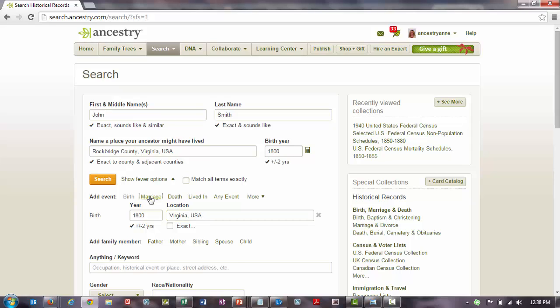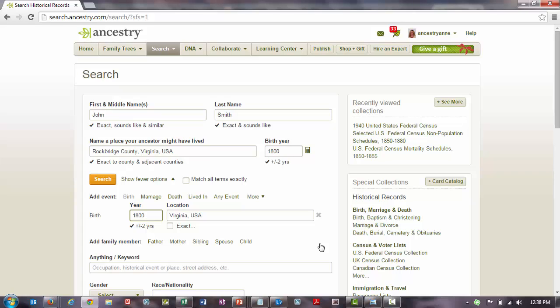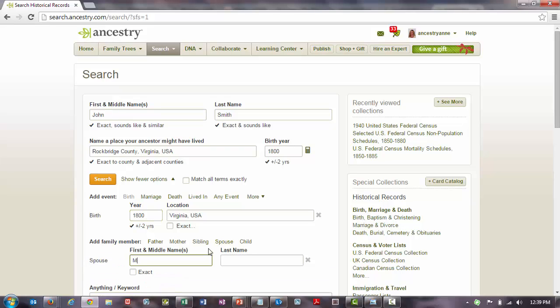I can then say I know when he was married. It was in 1825. I can then filter or not, and then also choose a location. If I decide I didn't really want to have that, I can just click on the little X over here and it goes away. I can also add in, say, a mother or a sibling or a spouse. Let's say Mary was the name of the spouse. I can then choose exact or not.